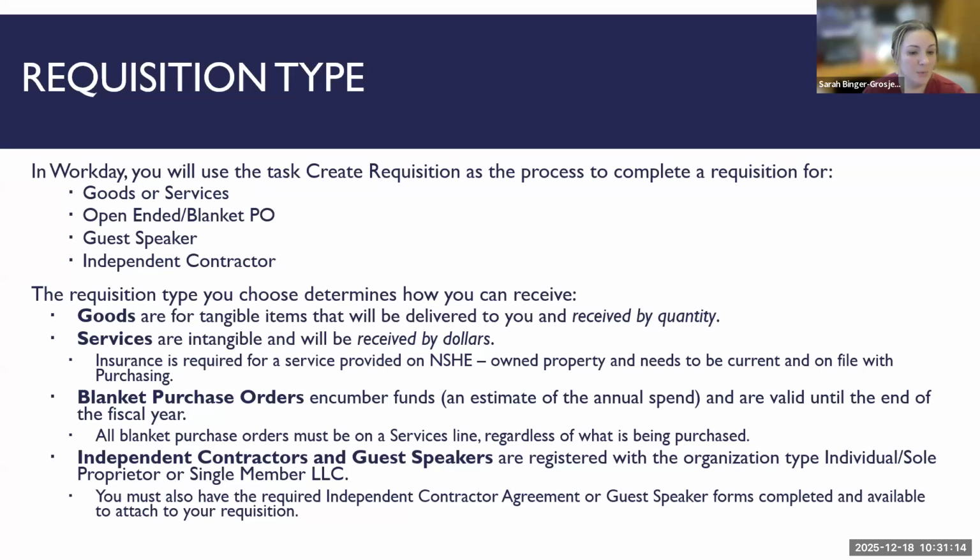Services will always require that we check for insurance if it's going to be provided on NICHE-owned property, and it needs to be current and on file with us before a vendor can come onto campus. If you're not sure whether insurance will be required, we encourage you to reach out to risk management directly ahead of time, because otherwise it will hold up the processing of a requisition if our office has to reach out to them. I will go over insurance in much more detail later on.